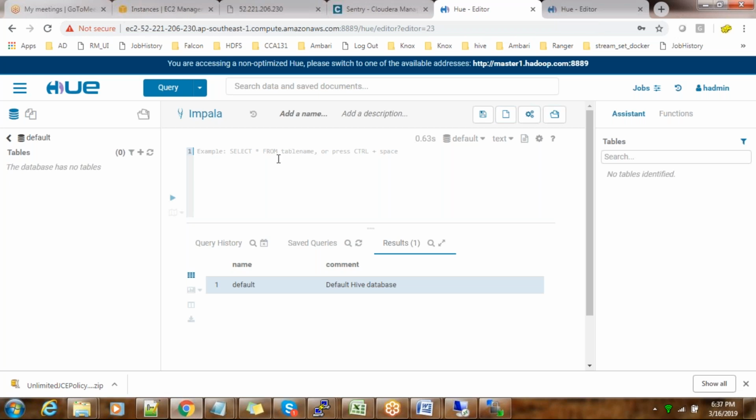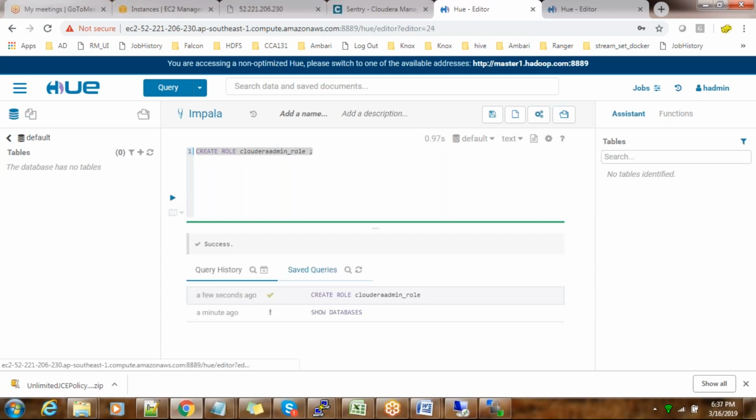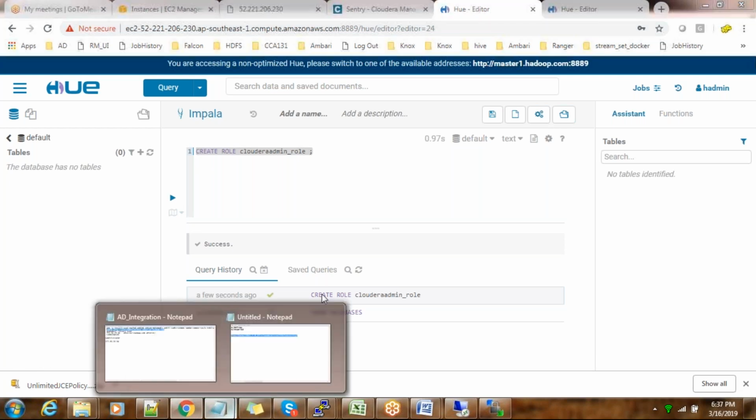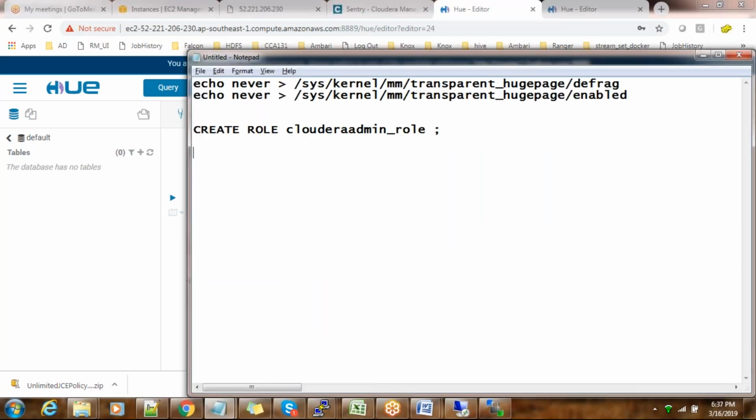So the first thing I'm going to do is create a role. If you're using the terminal, you create a role, and I'm just using Cloudera admin underscore role. You can use some convention to follow. So this is a role which I'm going to create. The role is nothing but some name. Okay, and it's done. This is the command I use for creating the role. Create role means it's creating a new role with the name.